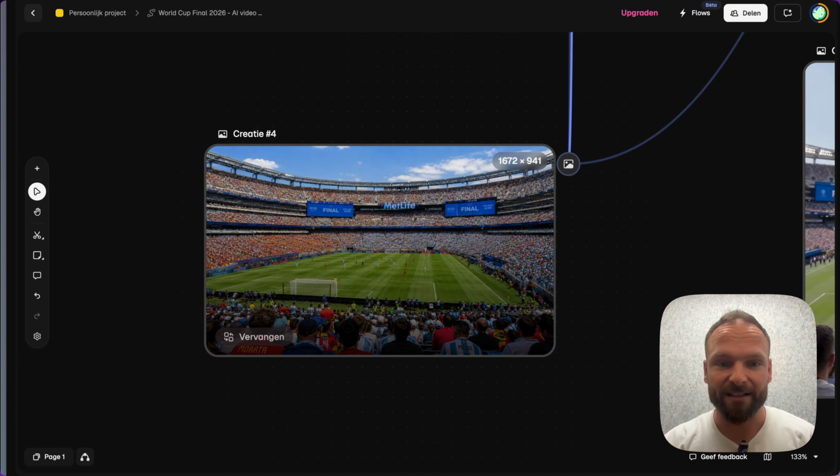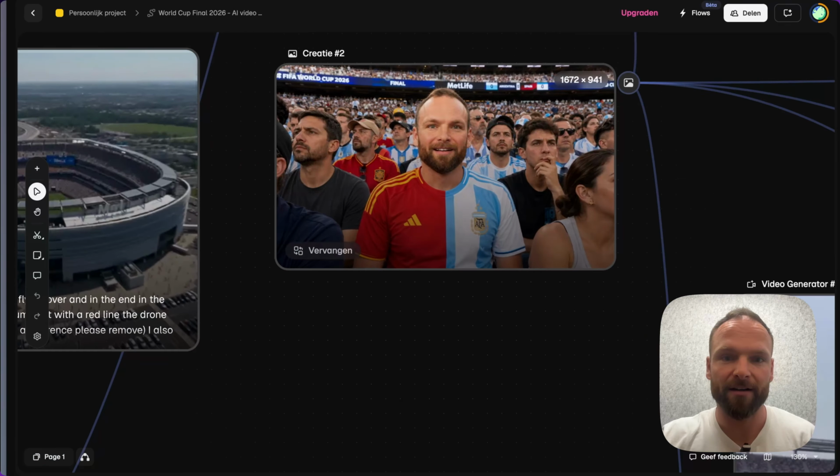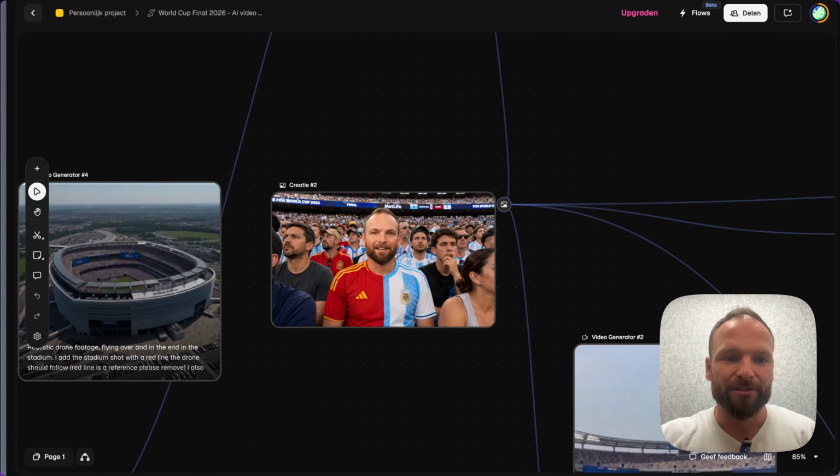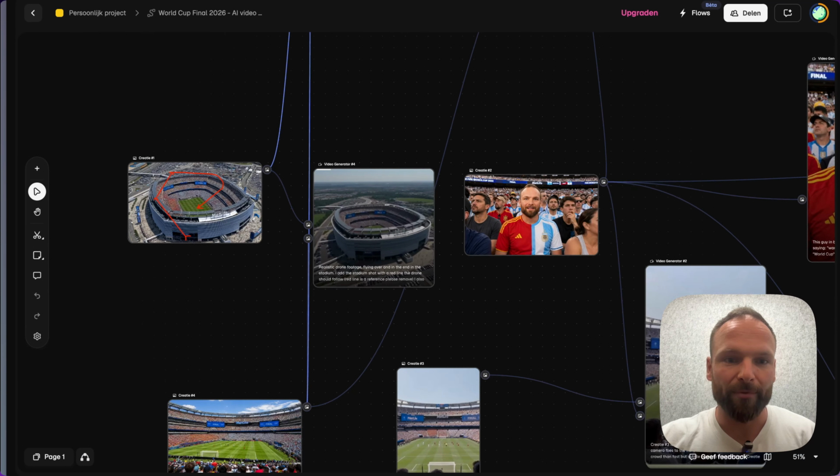Secondly, I made a second shot from within the stadium. And lastly, I made a picture of myself. The reference was my own image, and said, okay, I'm sitting within the crowd wearing a separate shirt because I don't want to choose sides in this video. So from here on, we start building up the video.